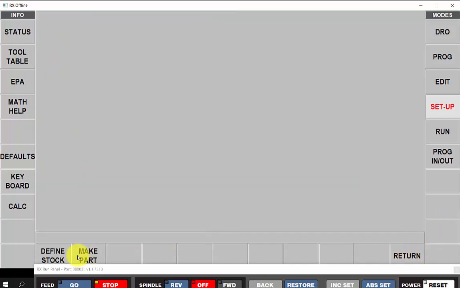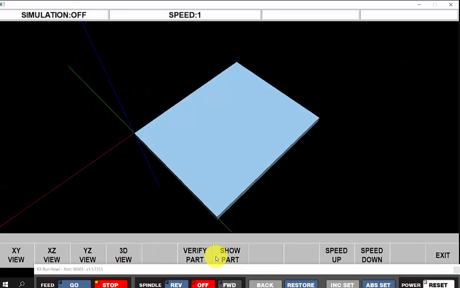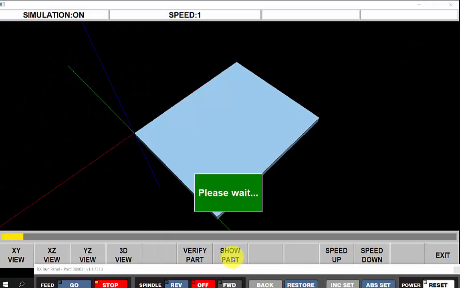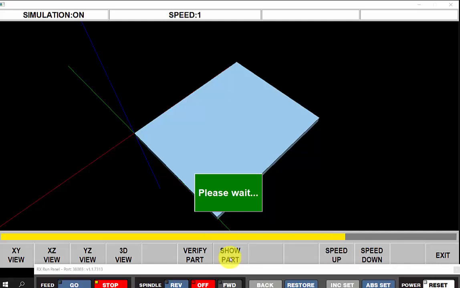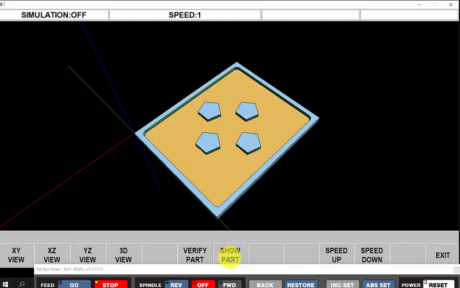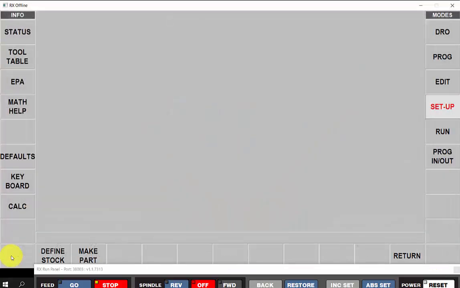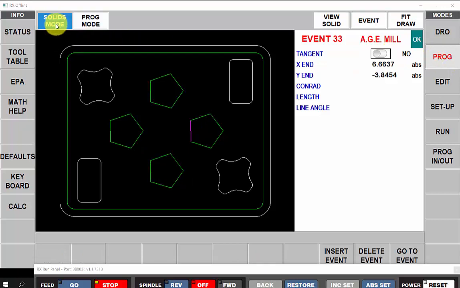Okay, let's just look at the part. Looks pretty good. Move on. We can just go into program mode again, back into our solids, and we'll do these pockets.